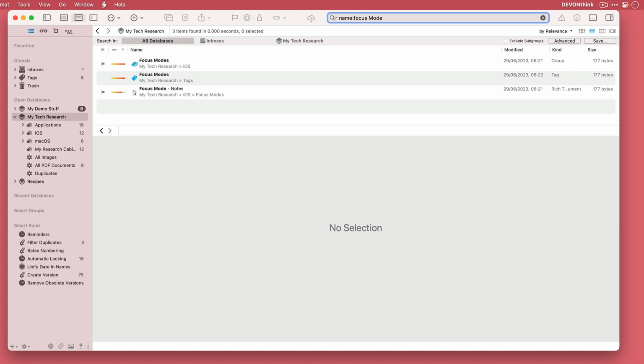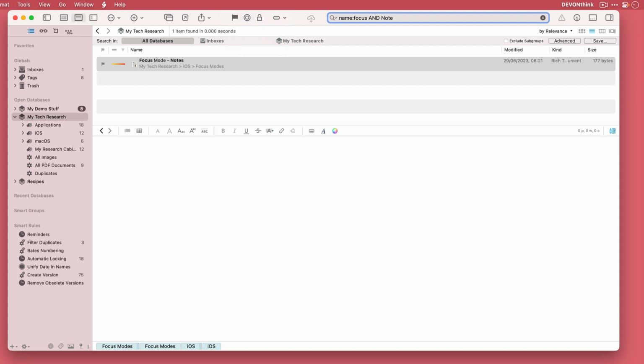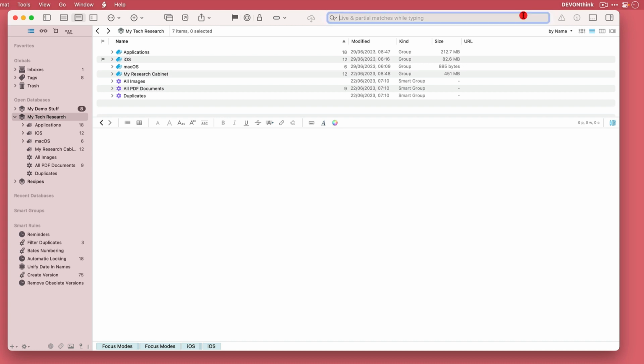When you're searching in DEVONthink, you can use Boolean search operators as well. If I type in the word AND in capitals, followed by another word, we now only have one result returned. Let's close this and look at another search index.